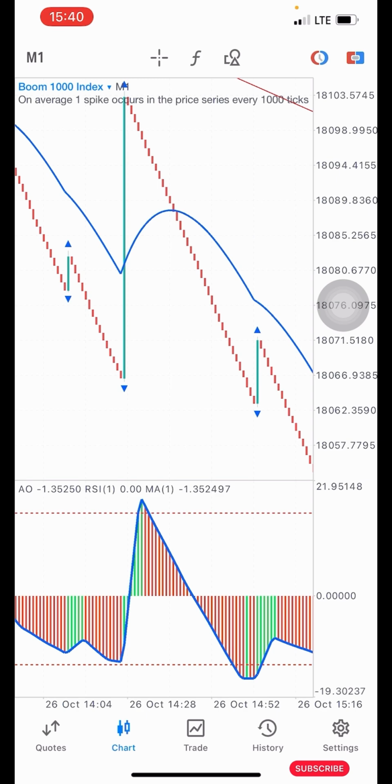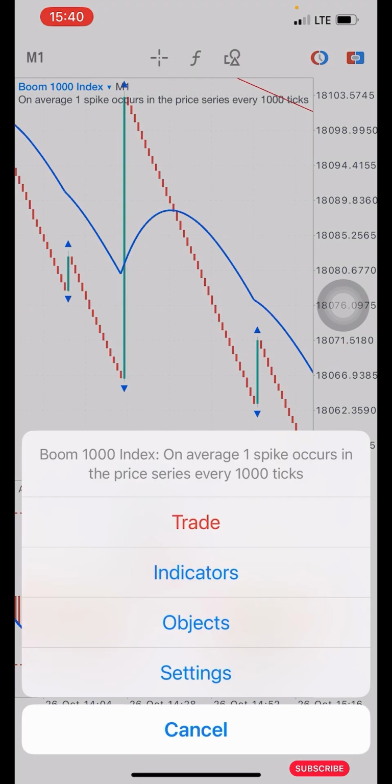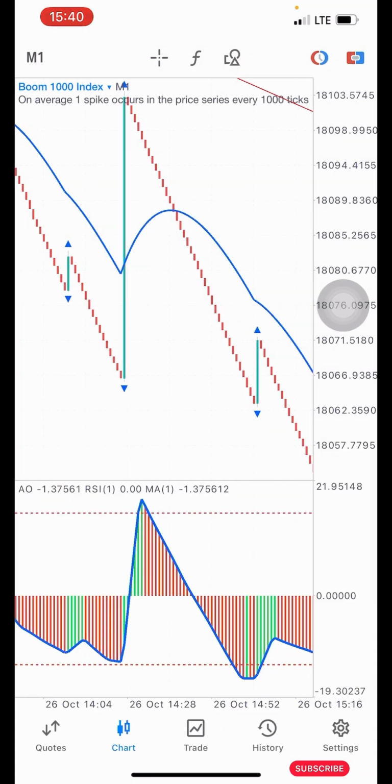In today's video, I'll be sharing with you guys a powerful boom and crash strategy for growing your small account. Without wasting much of our time, I'm going to quickly share with you the indicator setup, and then after that, I'll be explaining how the strategy works.